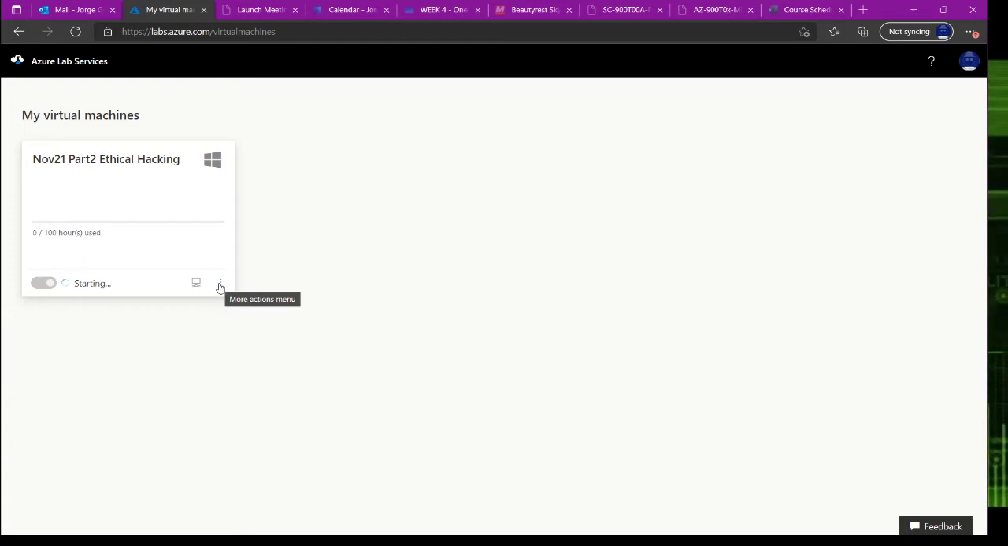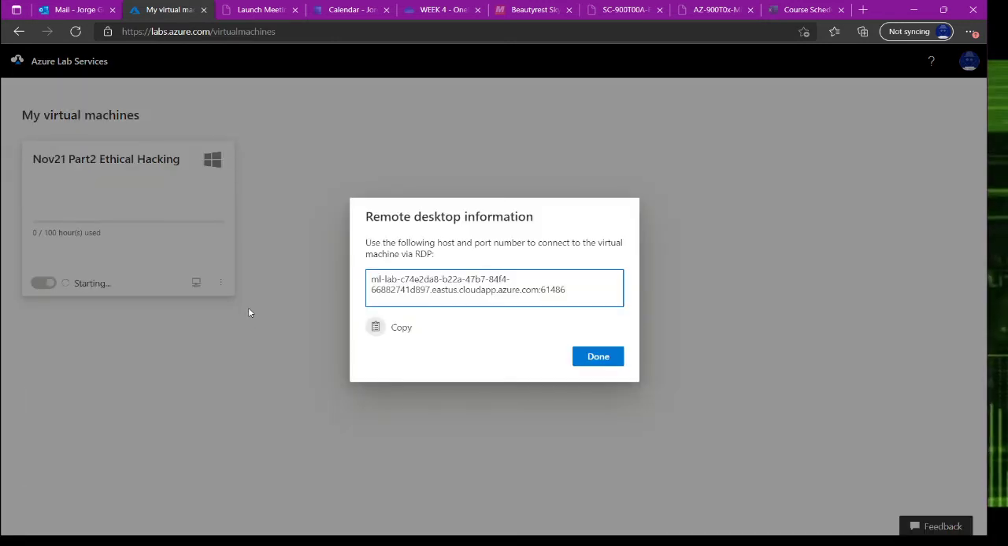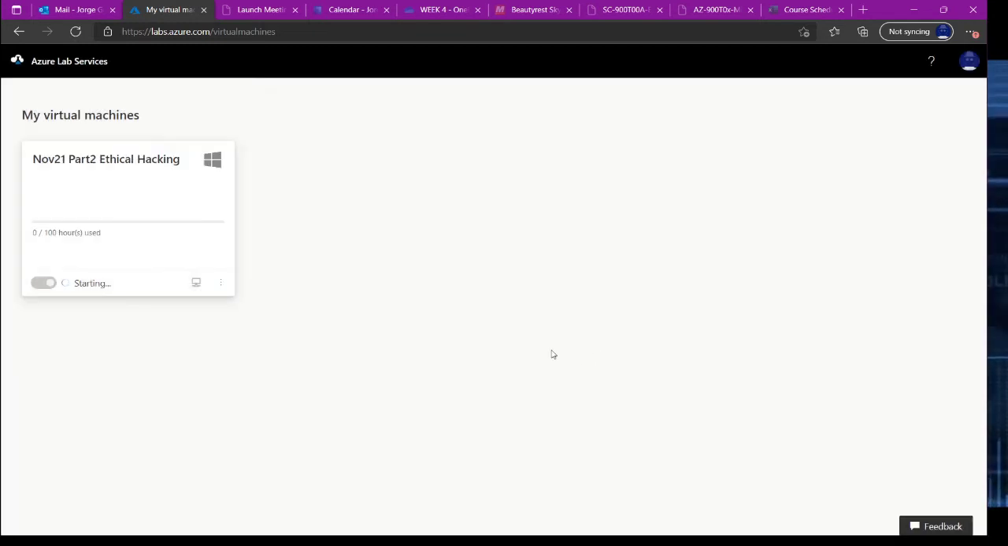In the meantime, what you can do is click on Show RDP Information by clicking on the three dots that are depicted here on the bottom. Once you do that, you're going to select it and this message will come up. You will need to copy the link because this will be the link to the virtual machine that you will be accessing in your lab. So you click on copy to copy the link and then select done.